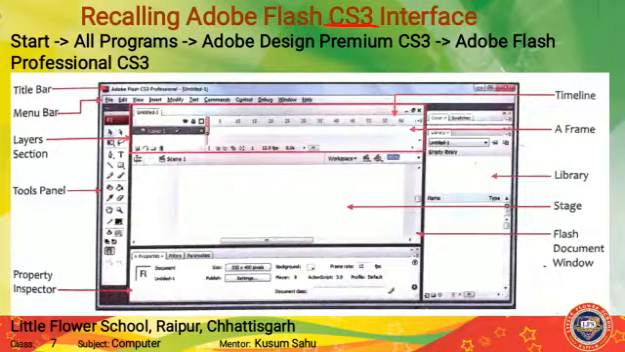CS3. It is a computer software program which is used for creating computer animations. Basically, this program is used to create animation pictures. So, how we will use this program, we will see here.